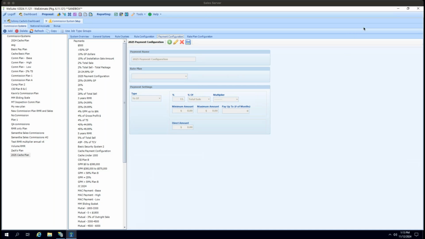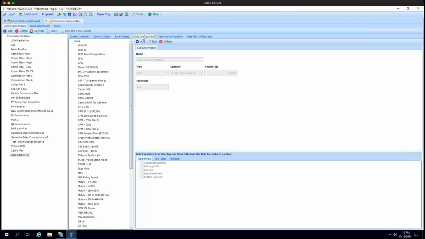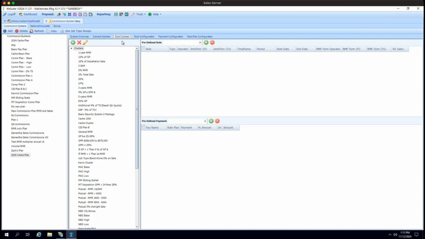Commissions start off a little bit all over the place, but you have to assemble them. To use a sandwich analogy, you're putting them together layer by layer. Once that's done, and you have your rules and your payment configuration, the next thing you would do is select your rule clusters. What a rule cluster does is take your rule configuration and your payment configuration and conjoin them together.